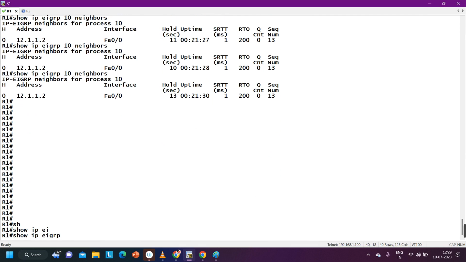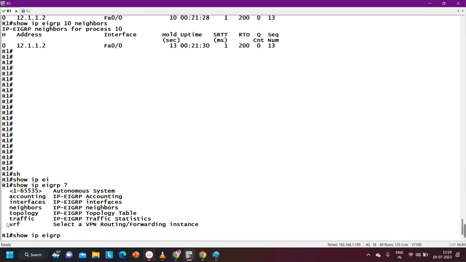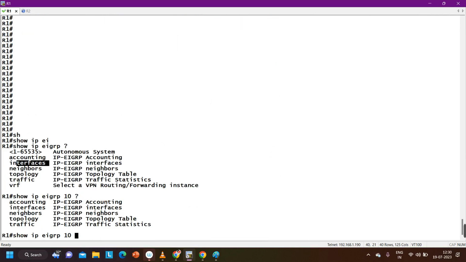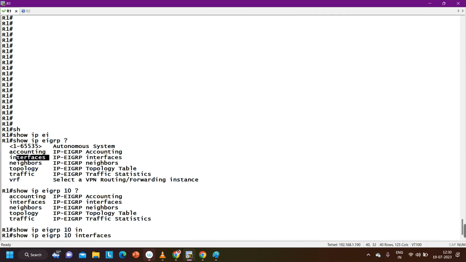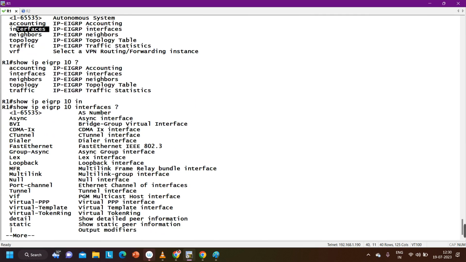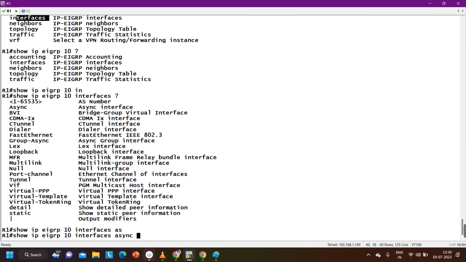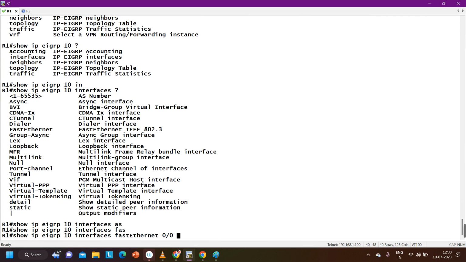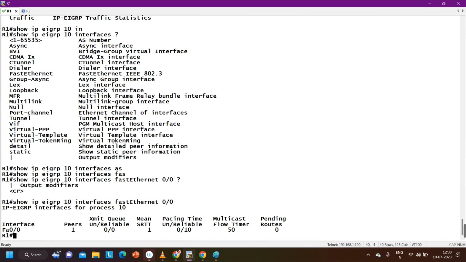So show ip eigrp, and here we can run the command traffic, we can run the command topology, we can run the command interface, we can run the command interfaces, then we can run autonomous system. So let me say autonomous system number 10. Again we can say interfaces, and after that we can define a particular interface as well, like FastEthernet. Here it is, FastEthernet 0/0, and by running this command we are able to see different things.